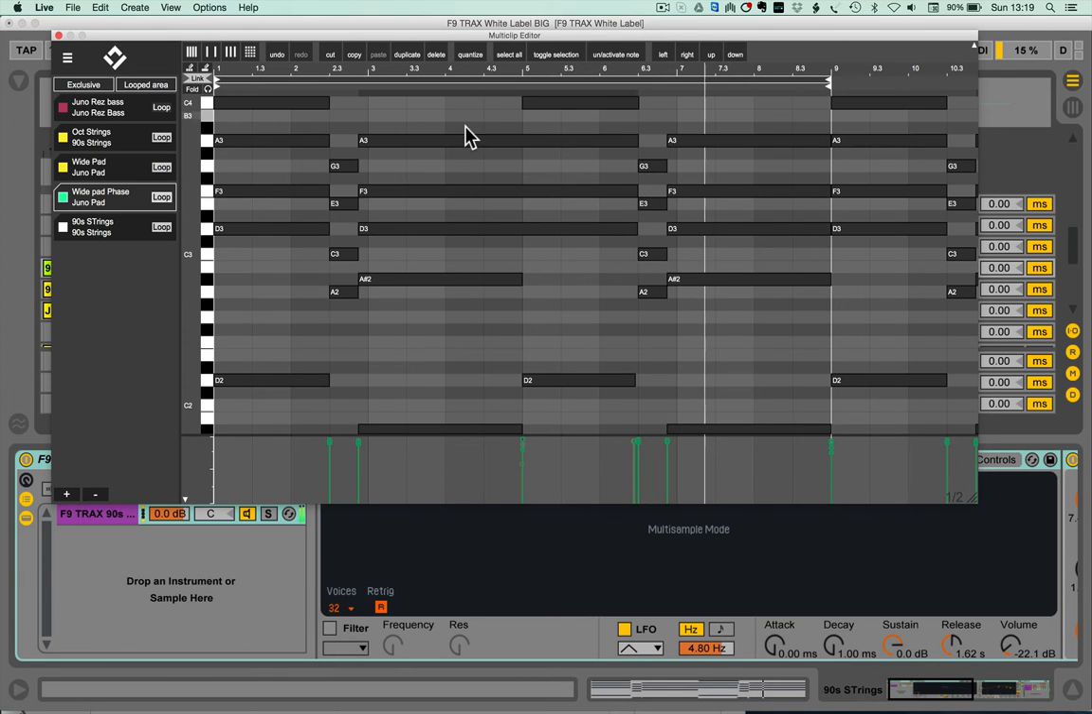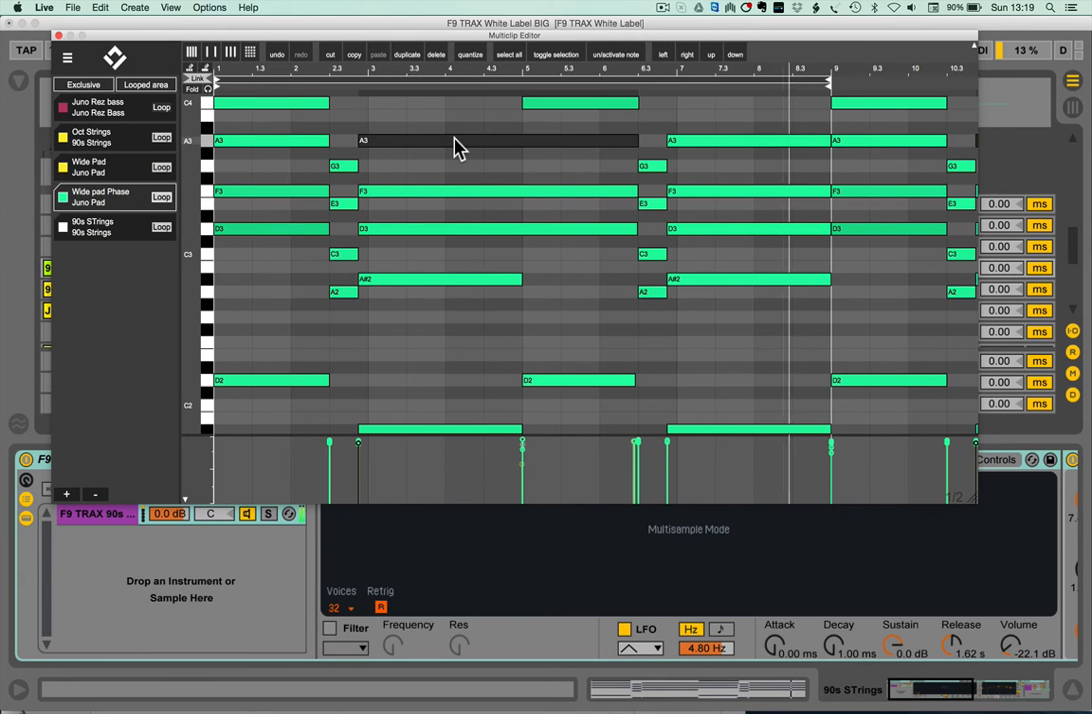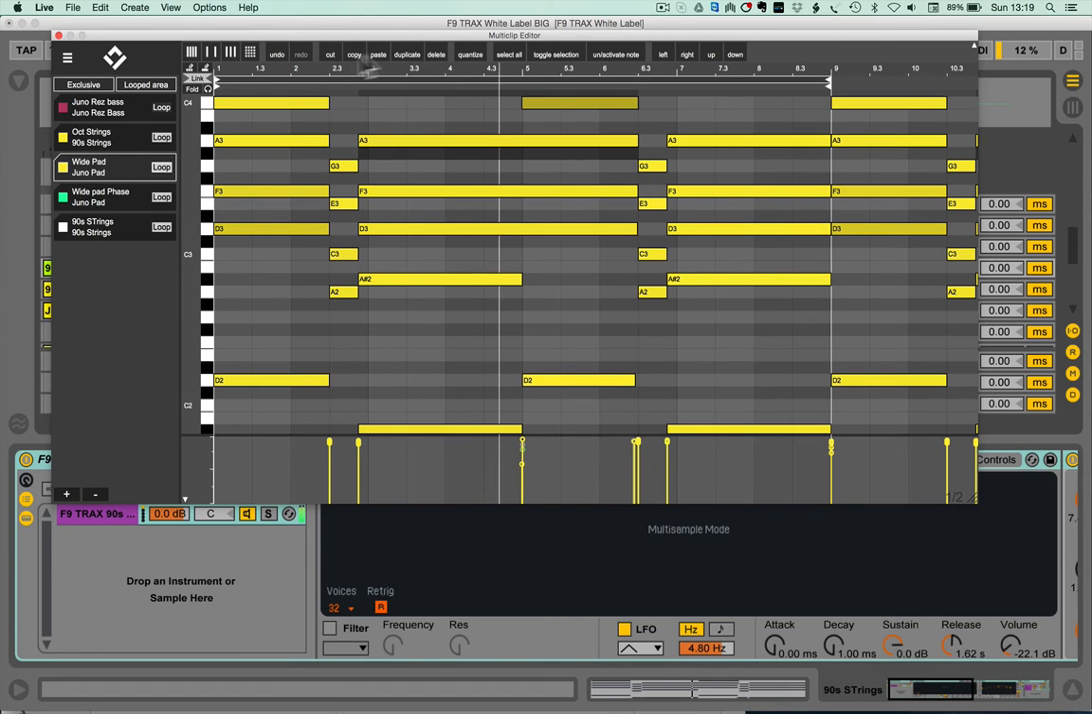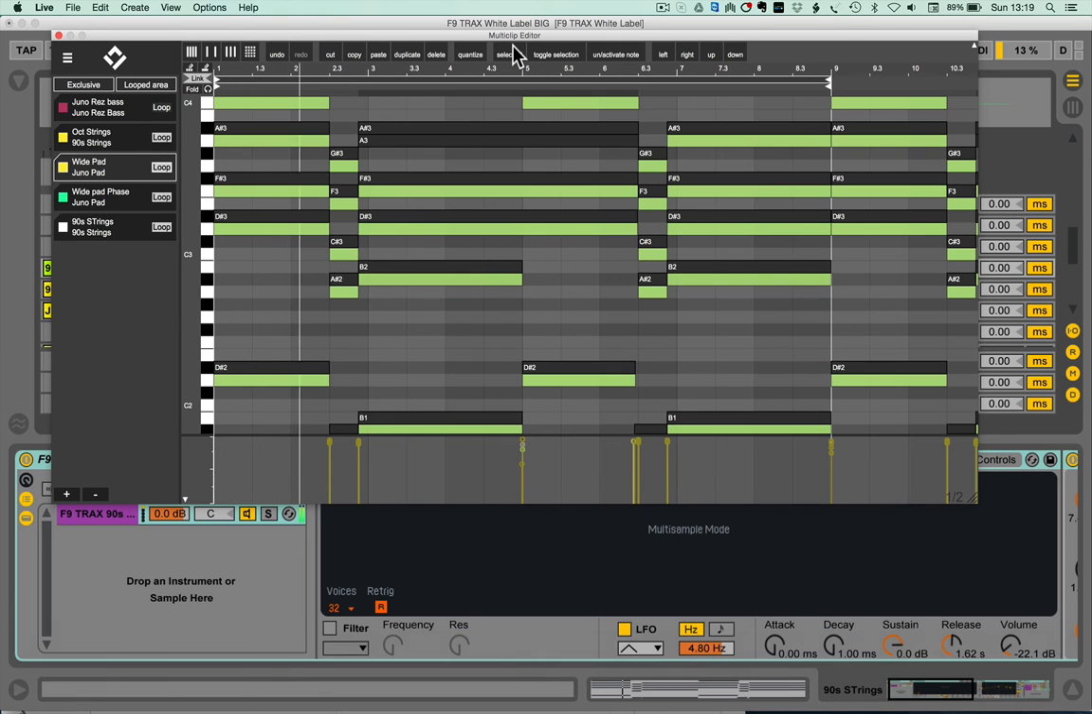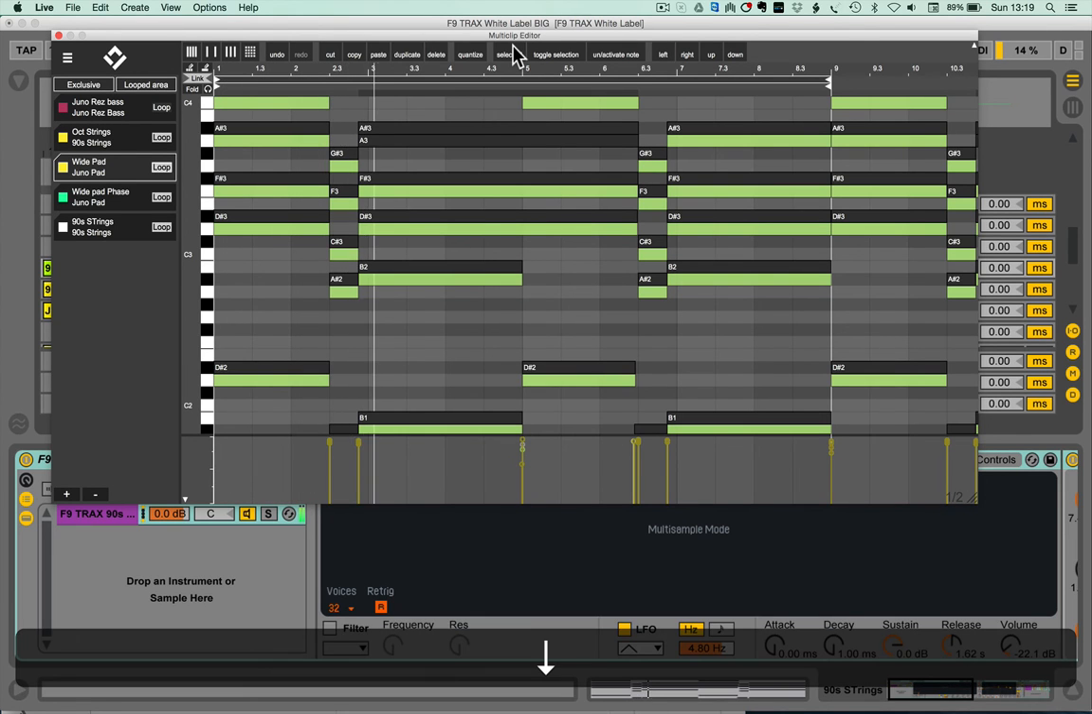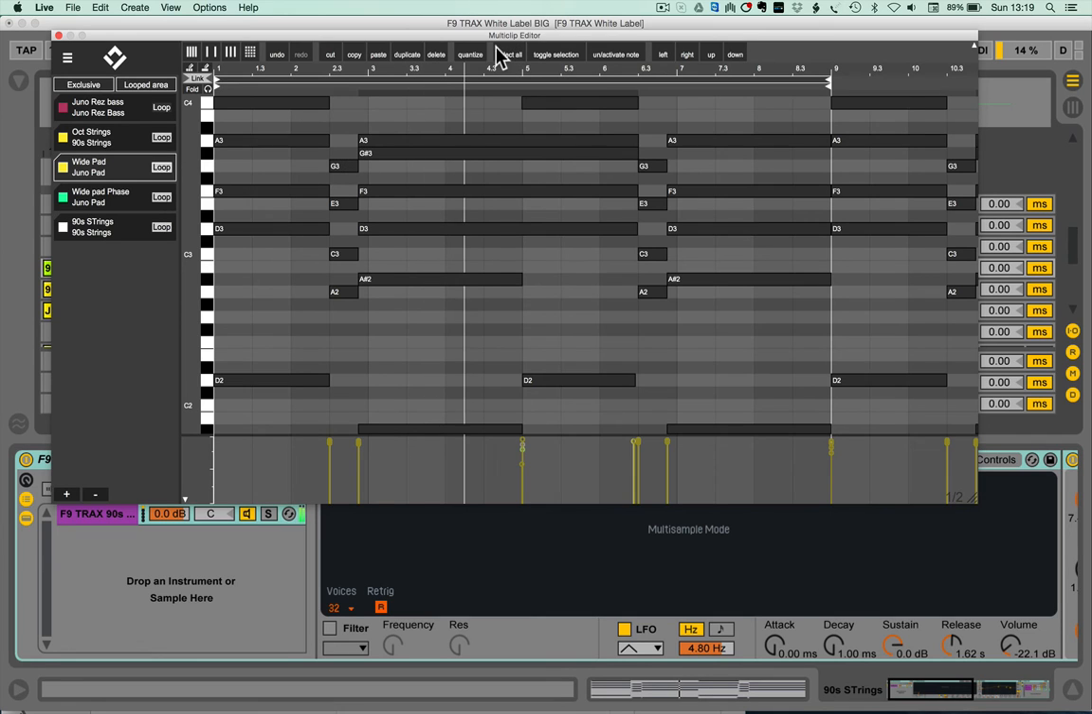Turn on exclusive. If I take this one perhaps, copy it, move to the wide pad clip, paste it, it's now part of the wide pad clip as well. Of course, with exclusive on, I could just transpose one of the clips, which works quite nicely.